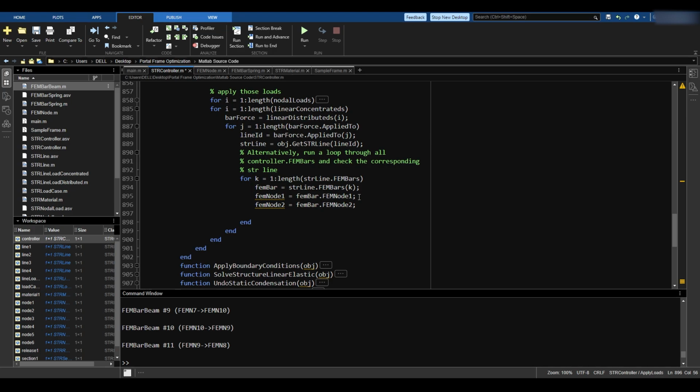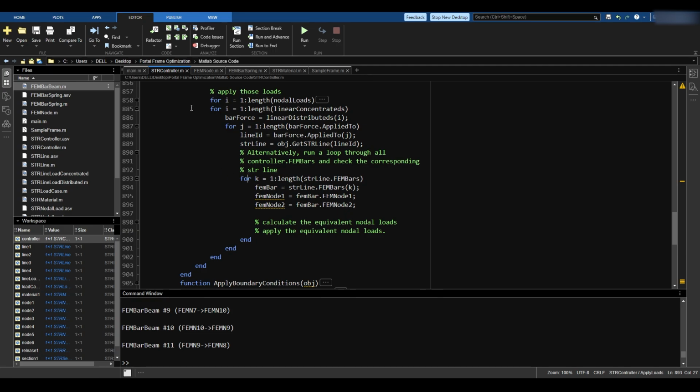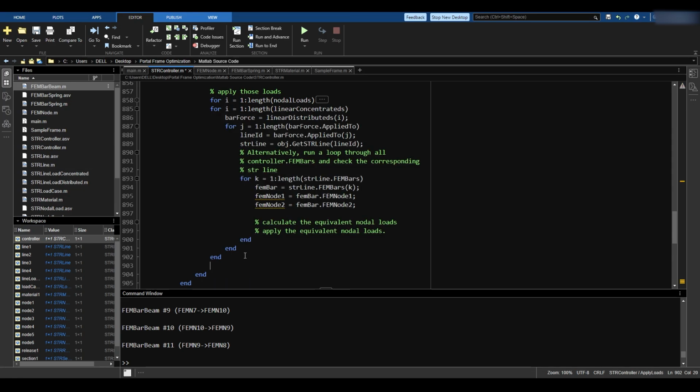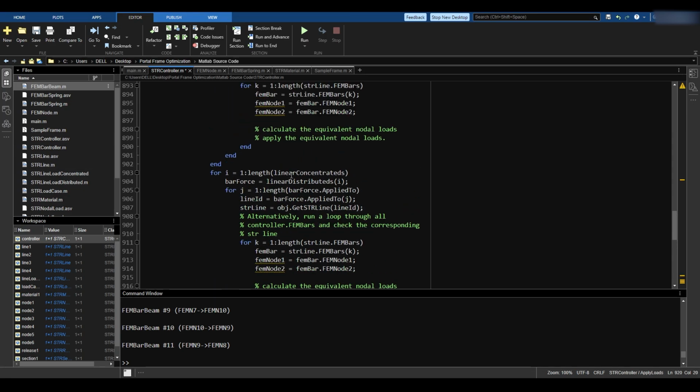I will say in the following things, I need you to first of all calculate the equivalent nodal loads and then apply the equivalent nodal loads. Now that's something for another video. But those are the steps I need to do. But that's not everything. Because now I need to do the entire same brouhaha with the distributed loads, for similar reasons. Because distributed loads might affect multiple fem bars or a single fem bar.